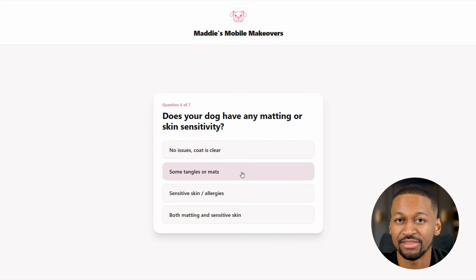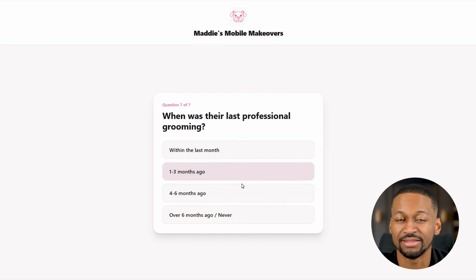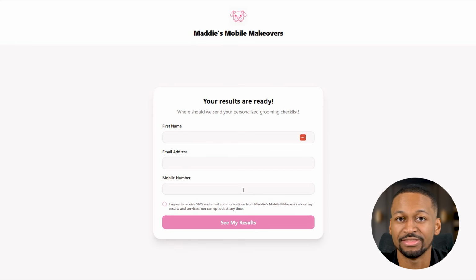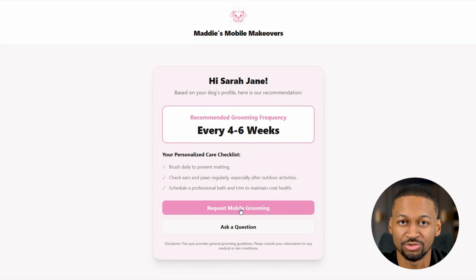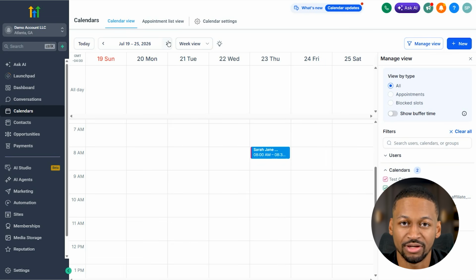Now, the business does not just have a page view. It has a named lead, the dog's context, and a next action. Then test the entire front end as if you are the customer. Complete every question, submit a clearly labeled test contact, confirm the result page, choose a time, then go back into HighLevel and verify the contact record and appointment.